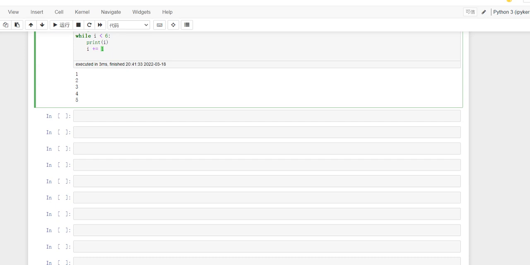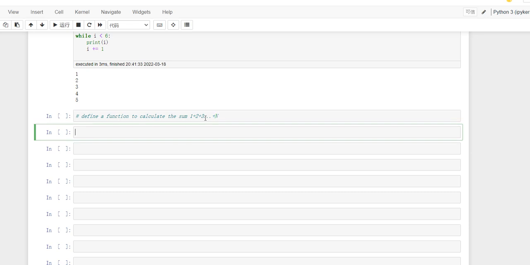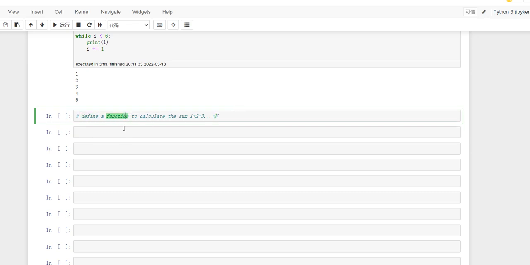And the last thing I want to cover is the function. Suppose we want to define a function to calculate the summation 1 plus 2 plus 3 all the way to n. Suppose we want to define a function to calculate this.